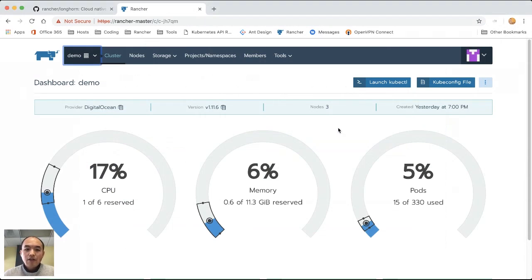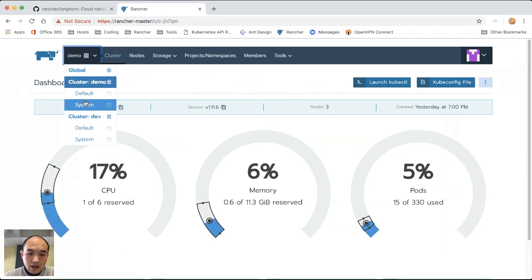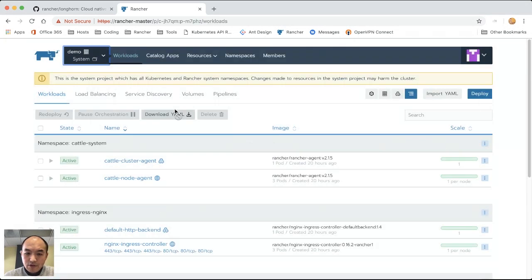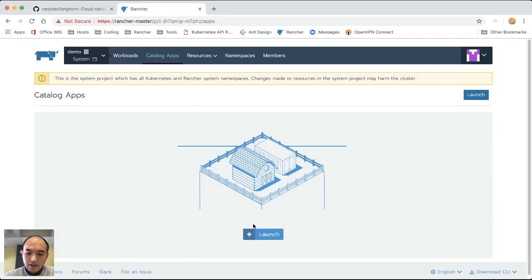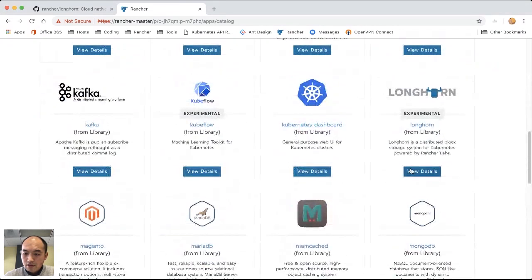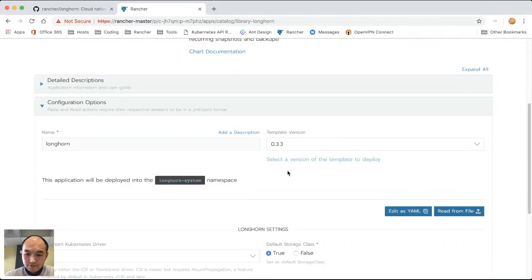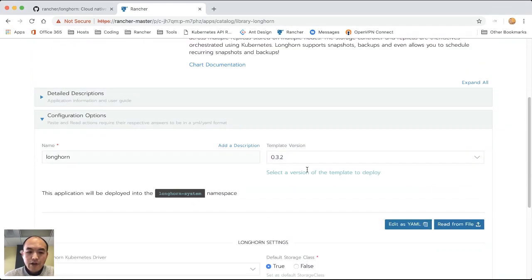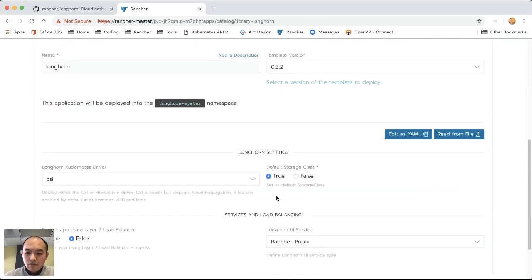All right. So now I have currently running a Rancher instance. I'm just going to deploy Longhorn right now. So I switch to the system project, click catalog app, and I'm going to launch Longhorn. I'm going to show how Longhorn upgrades without interrupting the workload. So I'm going to choose a slightly older Longhorn version now.